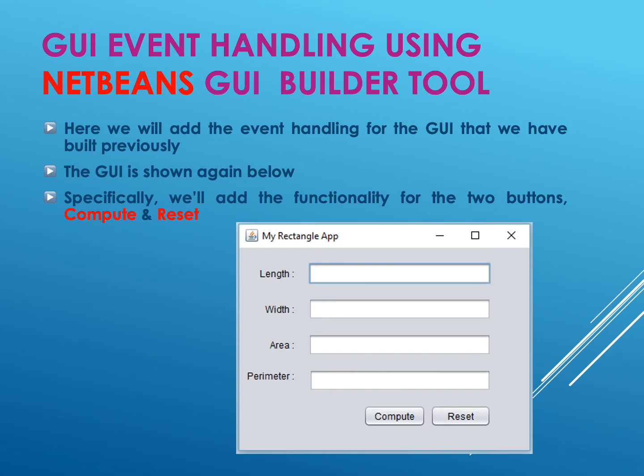So far, we have learned how to write the event handling by ourselves. Now, we are going to look at how to add the event handling using the NetBeans GUI Builder tool. Here we will add the event handling for the GUI that we have built previously.